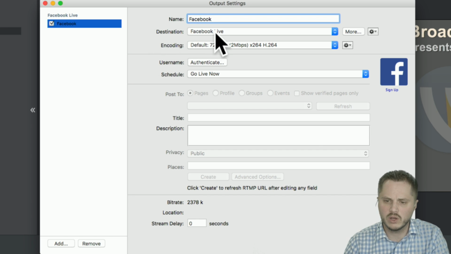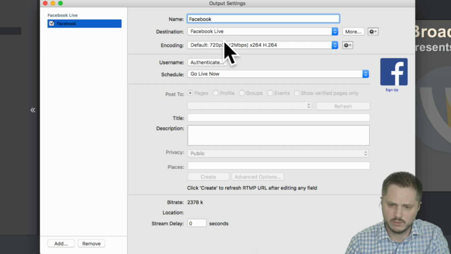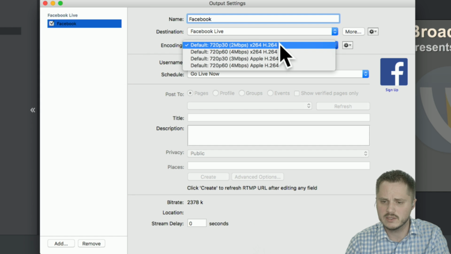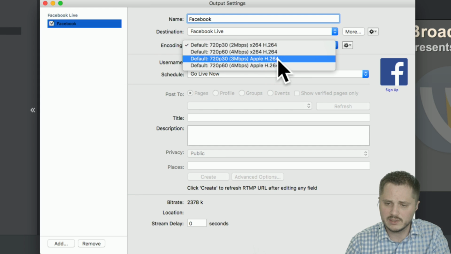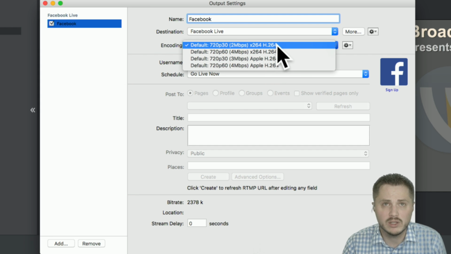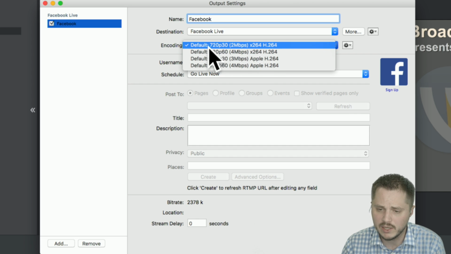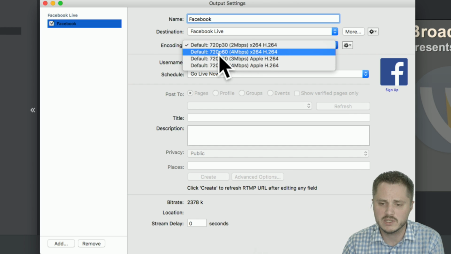You can also change the destination, if you wanted to change it from Facebook. We're not doing that in this case. Here are obviously your encoding settings. Facebook by default limits you to 720, either 30 or 60 frames a second.